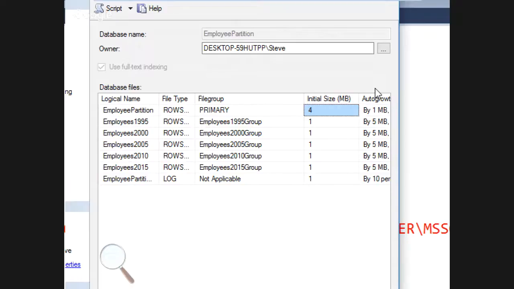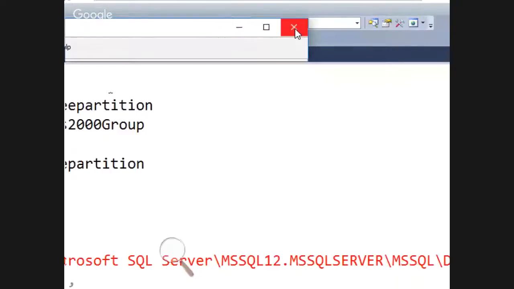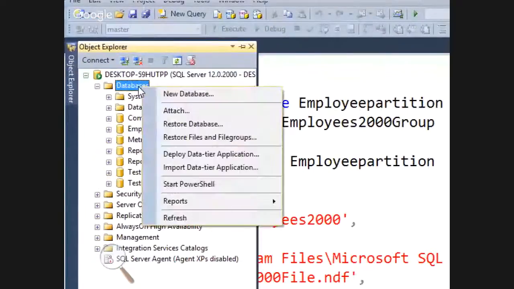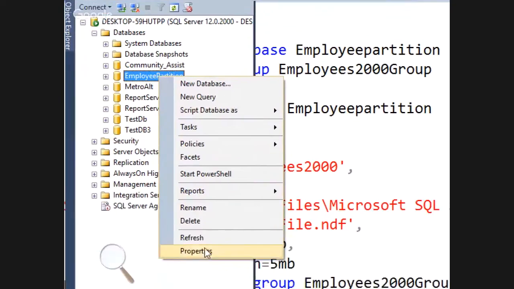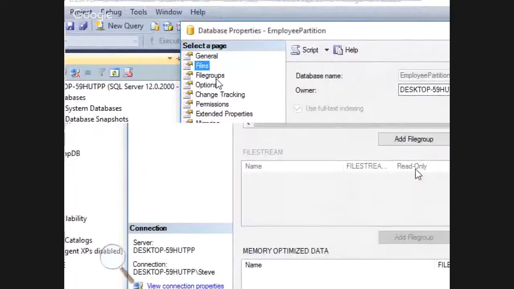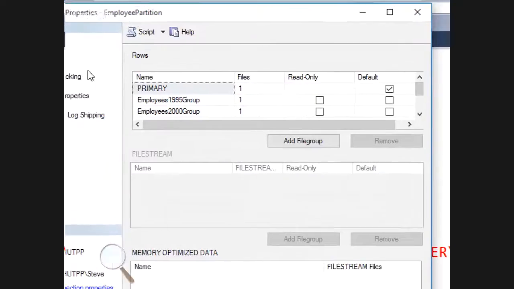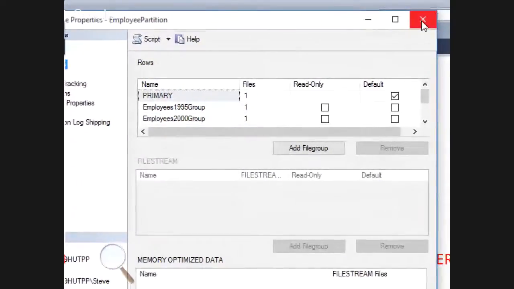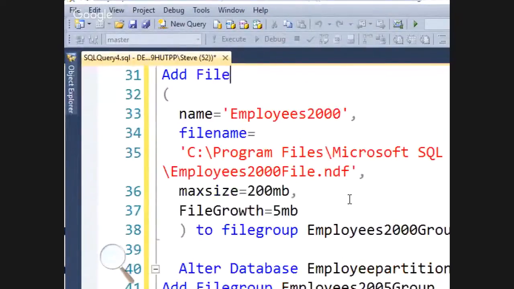Steve, how do you go to the data policy? Go to where? The Windows UI? You just right click on, so first you have to refresh. And then right click on employee partition and choose properties and files. You can also look under file groups, which will show all the file groups that we made. And you could have done it there, right? Like last time, we could have made all of these there.